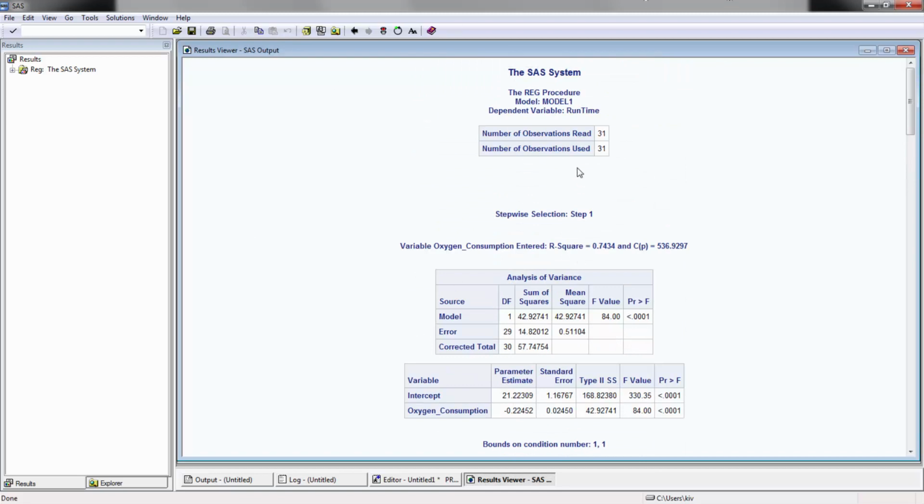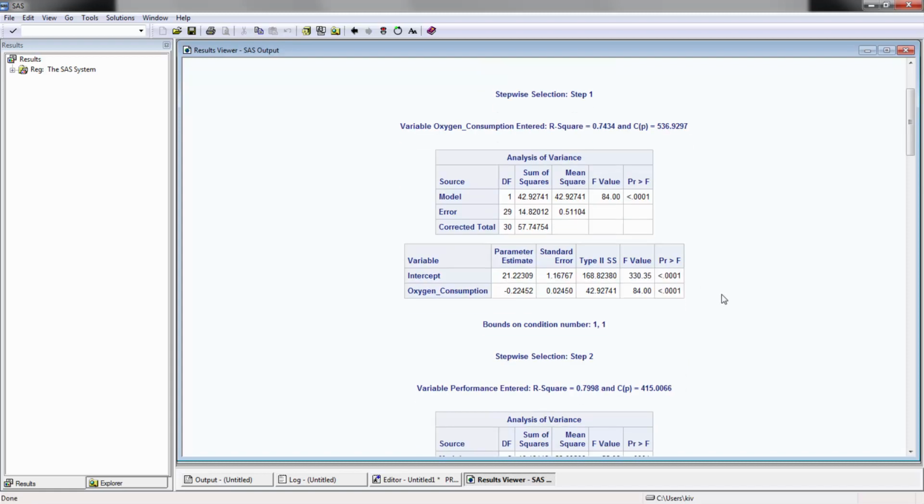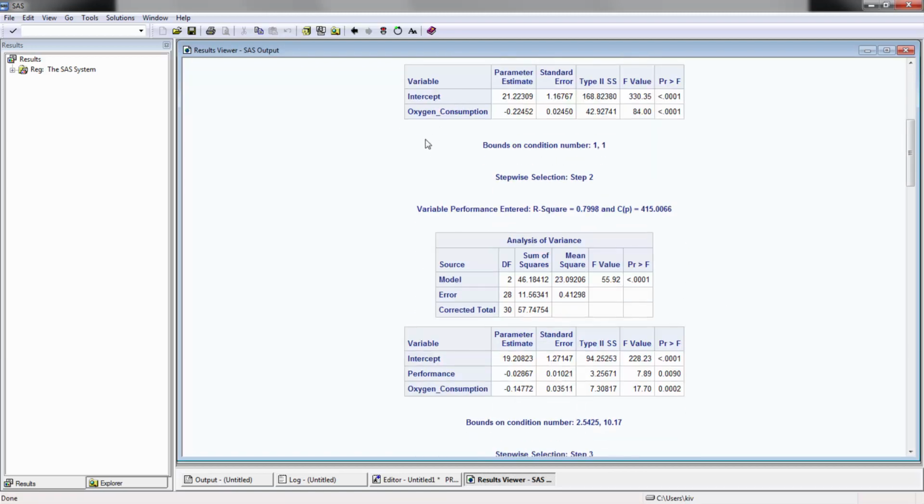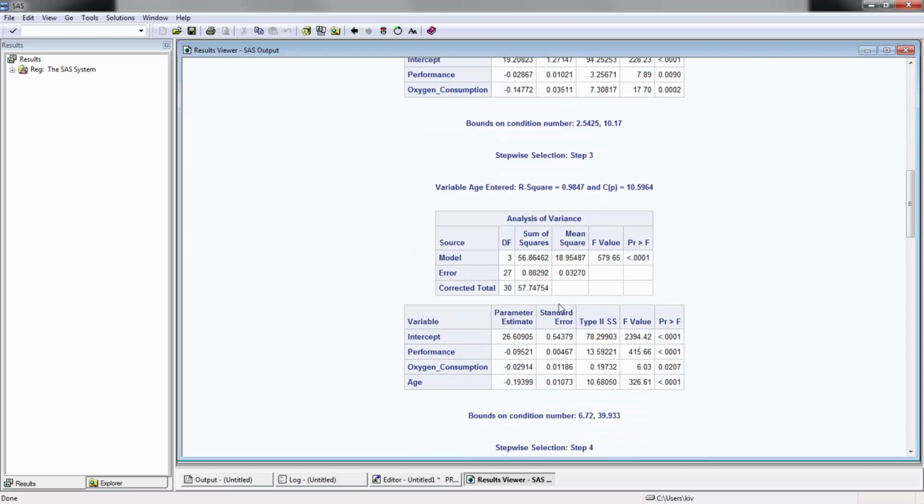I should put a title, but that's fine. Here's the model with just one explanatory variable in addition to the intercept, which is oxygen consumption. That's interesting. You'll see the R squared here, the CP statistic, which is good. Then you go down, and you see the R squared actually increases after we add in not only oxygen consumption but also performance. You'll see here the p-values and the statistics, and we're going to keep running it through.